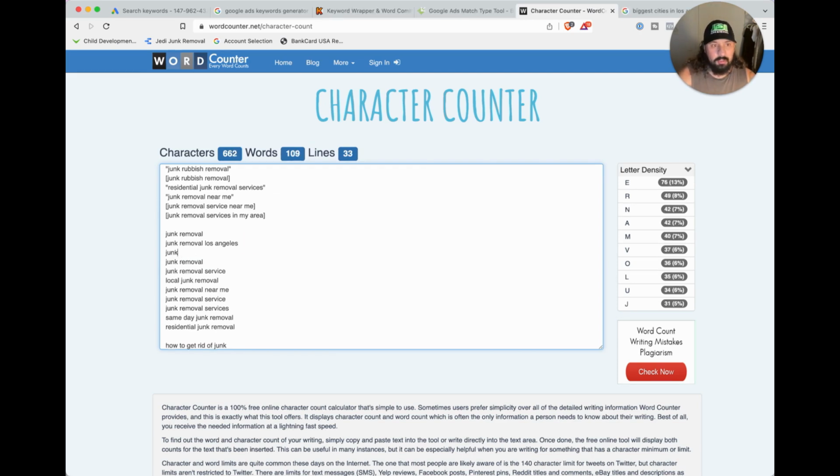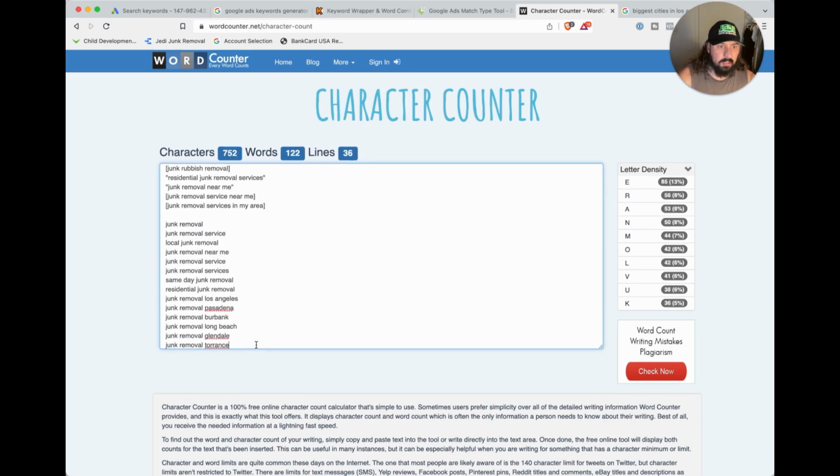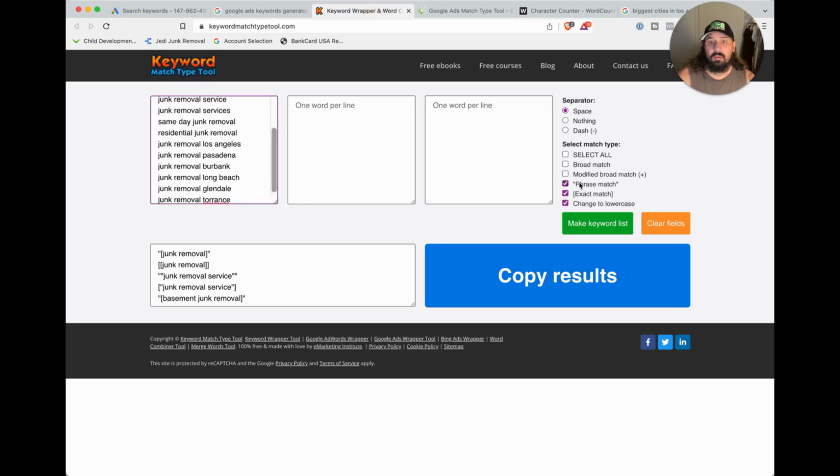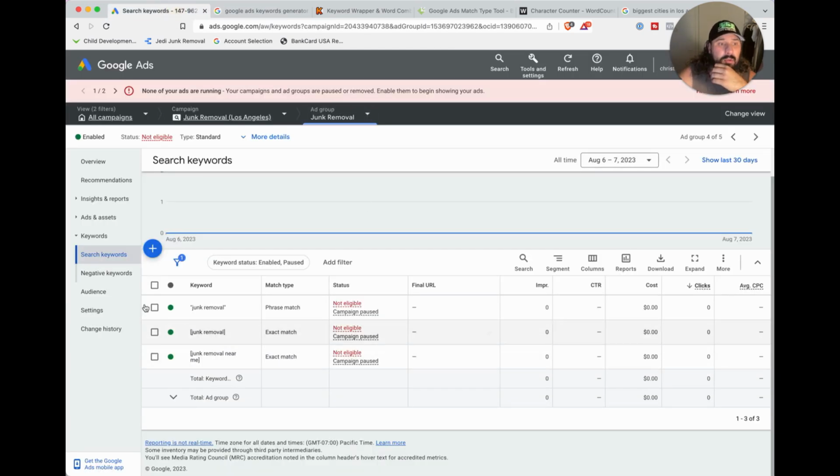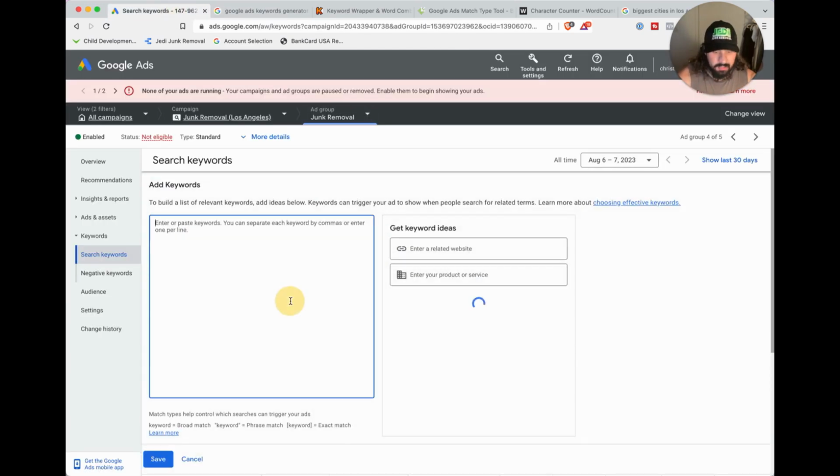I can start tracking which cities I think might get more searches. All right, so now let's take these and put them in this wrapper tool. Phrase, exact, change to lowercase, they're already all lowercase, separator, space, boom. So now we have all of these keywords in phrase and exact match. So let's go back to our keyword tool. I don't think it's going to let us add duplicates, but let's find out.